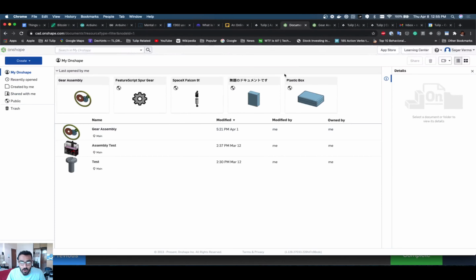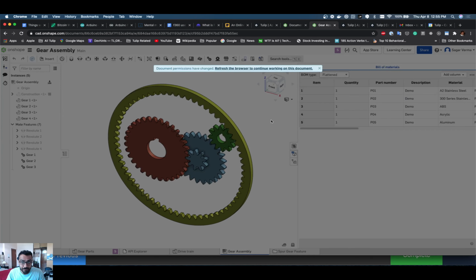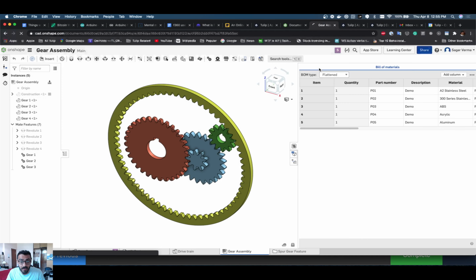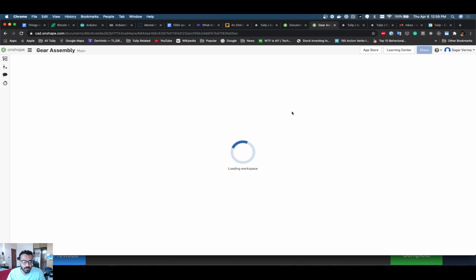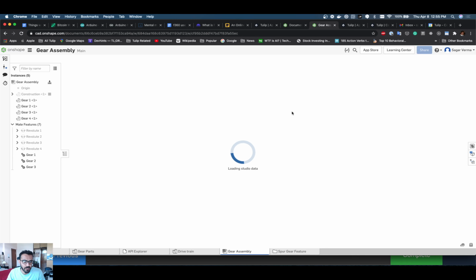If I navigate to Onshape real quick here, this is the one that we were working on, the gear assembly on the Onshape side of things. Oops. I would let that load. Hopefully it should be back soon.